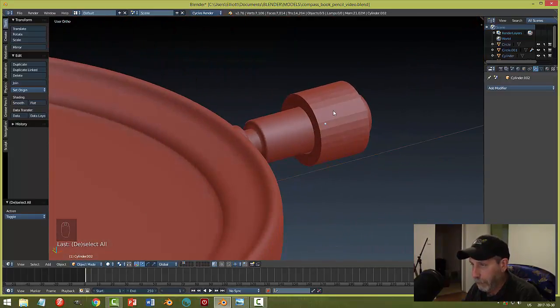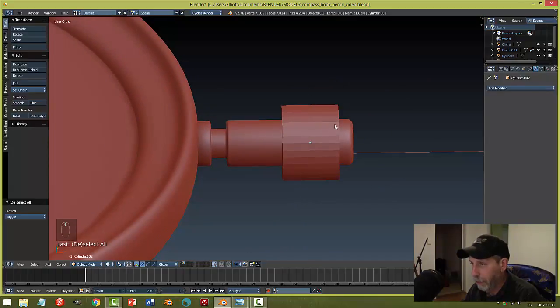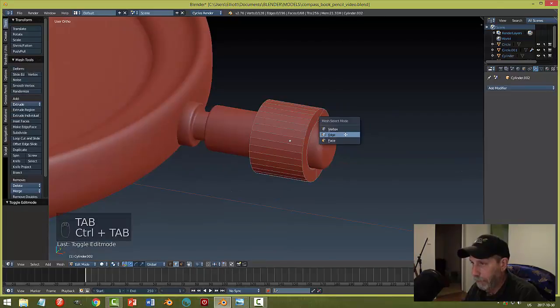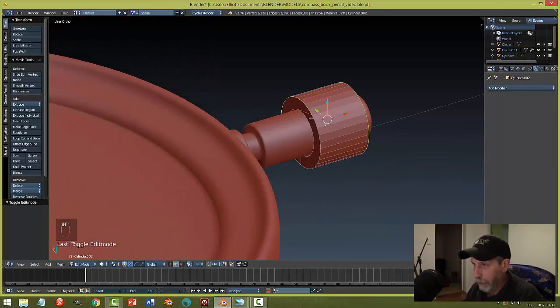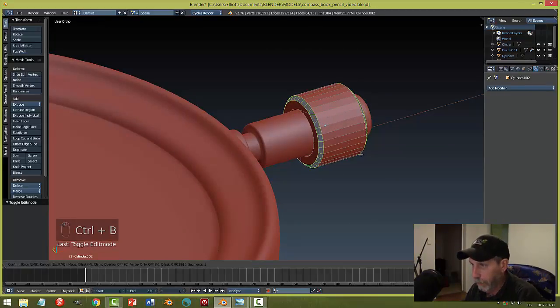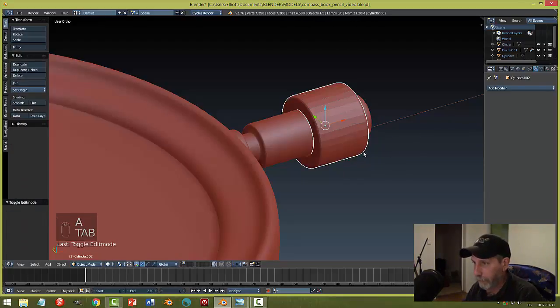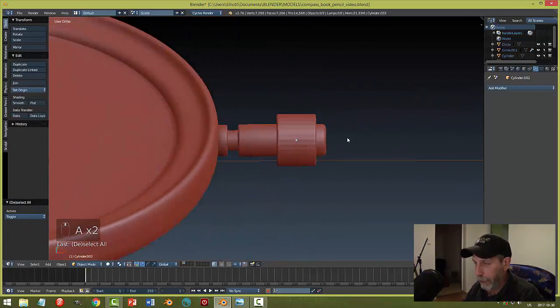Now this needs to be beveled as well. But there's something else I want to do to this, but I think I'm going to go ahead and bevel this first. Take that edge all the way around, and this edge all the way around. And go Control B. And give it a couple of segments, just like that. Okay, so it looks like that.